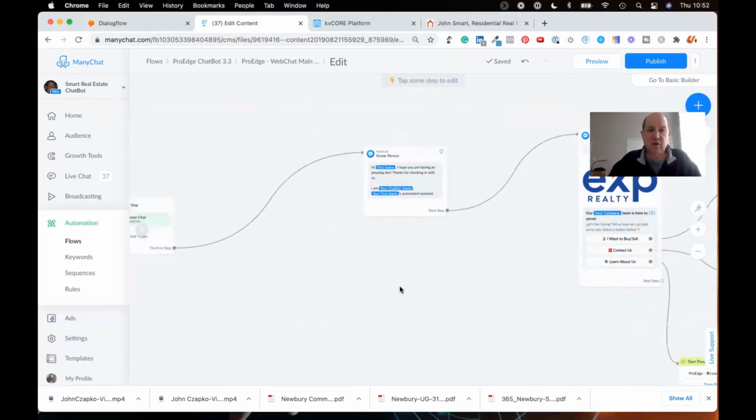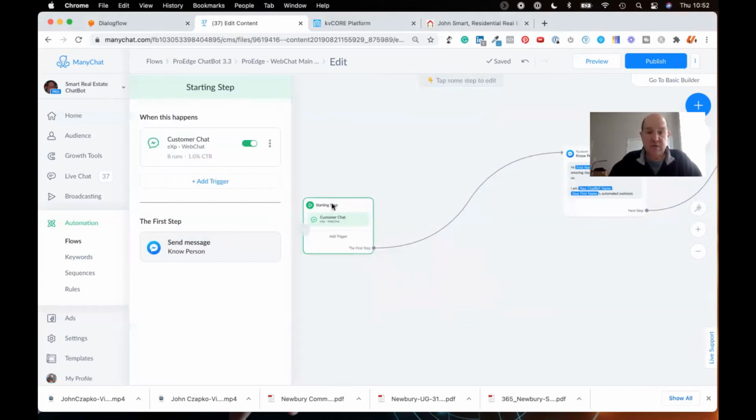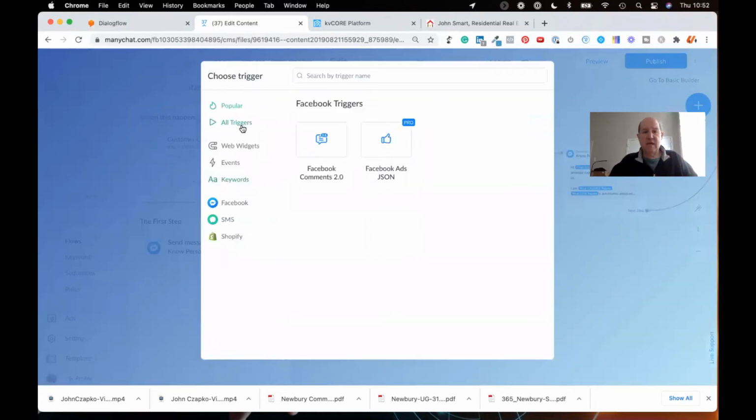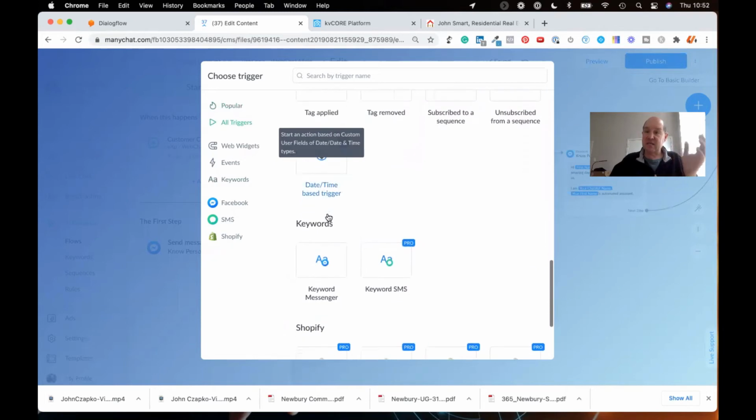So now let's jump over and look at the actual code of how to set up the chatbot on a website. You click on the starting step, and in ManyChat, every flow has a starting step. The starting step is going to have a trigger. And in ManyChat, if I click on that trigger, they literally have about a dozen or two different triggers that you could use to get somebody inside this flow.